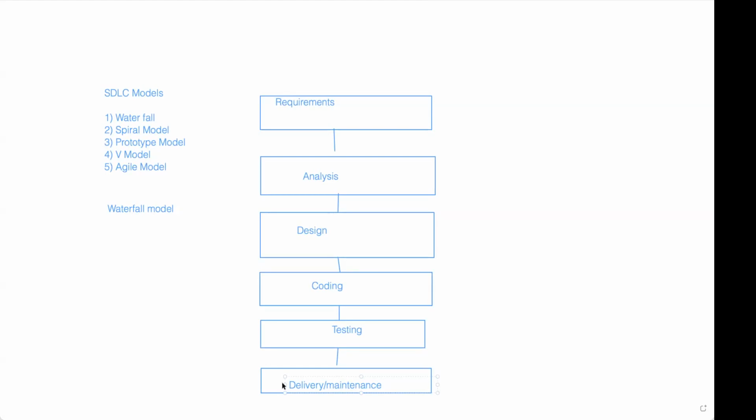Clear? Okay, and the next is the spiral model. Did I add this spiral model or not? The spiral model is suitable for projects in which clients are expecting 100% accuracy. This model is suitable only for specific projects, because here the budget is high.